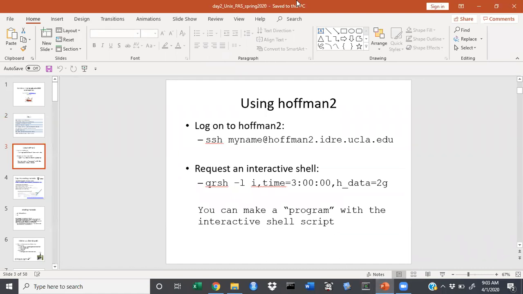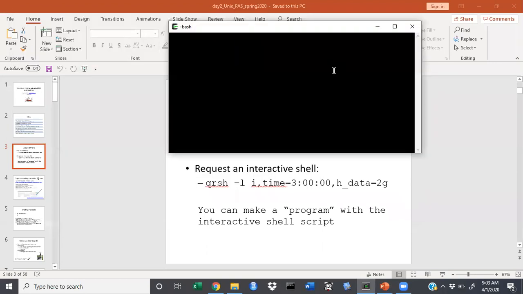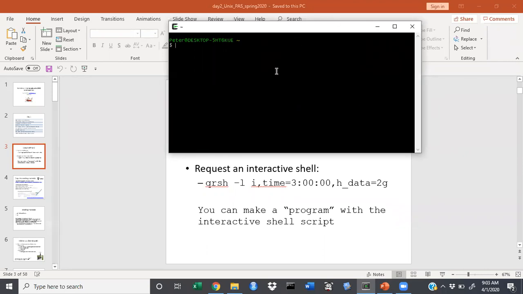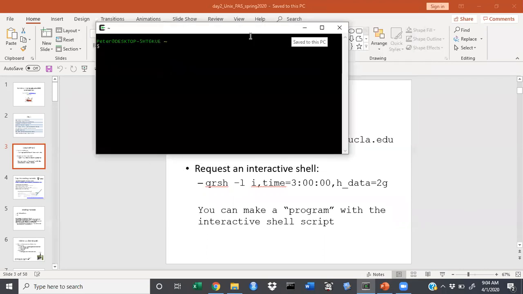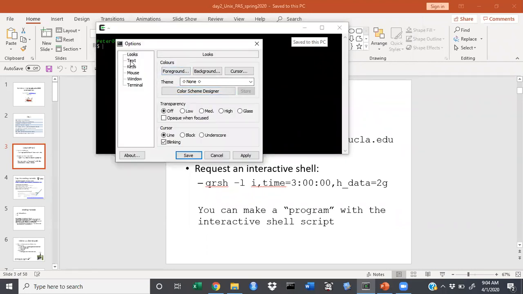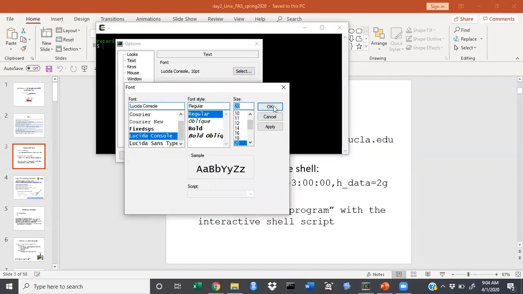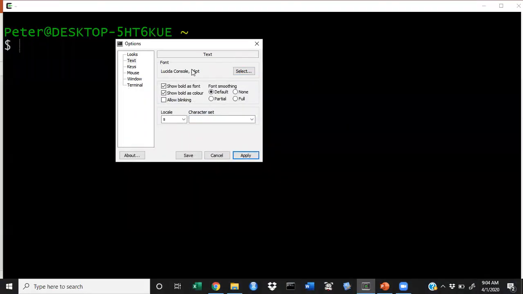We'll log on to Hoffman again, like we did before. Hopefully now we are comfortable with that. We'll open up whatever we're using for our shell. I'm going to make the text larger so we can read it. Sorry, I don't know why that's wanting to be slow right now. I'm just changing our text size so we can read it as we follow along.